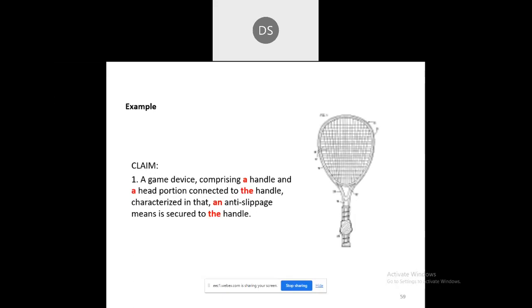See here, a game device comprising, for the first time, I'm writing a handle and a head portion, that is called an antecedent. That is connected to the handle. Handle, I am using it for the second time, so I have used that with the, or you can use said handle. Anti-spillage, I am using it for the first time, so I am using an. Remember, when you introduce any element for the first time, you use a or an. Further, when you are repeating it, then you can go for the words the or said. Fine. This is strictly being followed, so it is better that you follow it and escape from the objections raised.